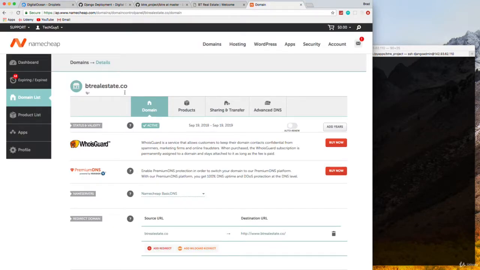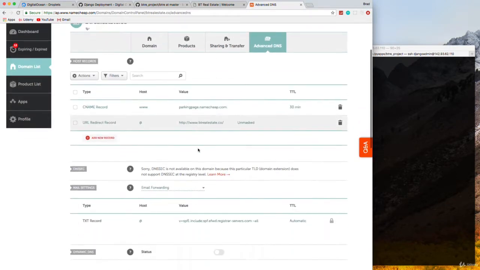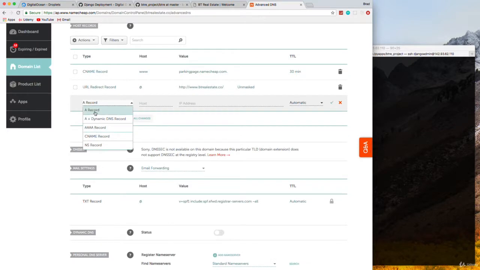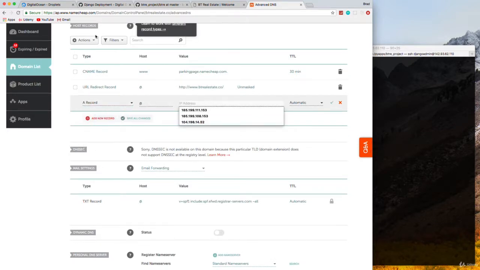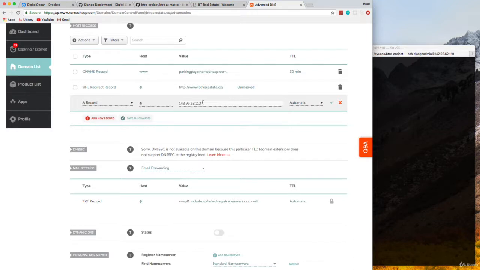Obviously, I know that there's a ton of different registrars, and you may use someone different, but all the interfaces are pretty similar. So on Namecheap, I'm in my btrealestate.co. I'm going to go to Advanced DNS, and what you want to do is add an A record. Okay, so I'm going to say add new record, A record, and for host we want to do @ and the IP address is going to be our DigitalOcean droplet IP address.